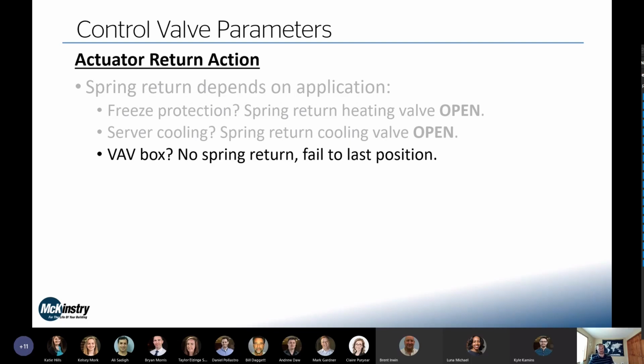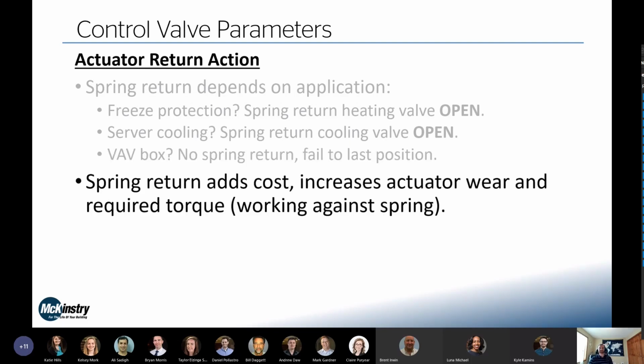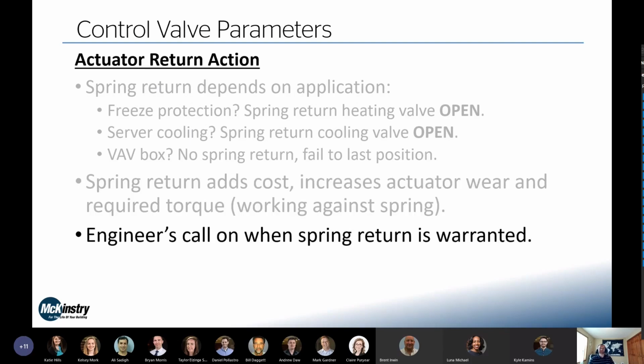And the reason we don't just add spring return everywhere is it does add cost. It also increases your actuator wear and the required torque. That actuator, if it's working against a spring all the time, that's going to wear it out faster. And so ultimately, it's up to the engineer when they want that spring return. Going back to the VAV box application, if you have a large building with 200 VAV boxes, I mean that's a lot of spring return actuators to add for arguably not a lot of value.